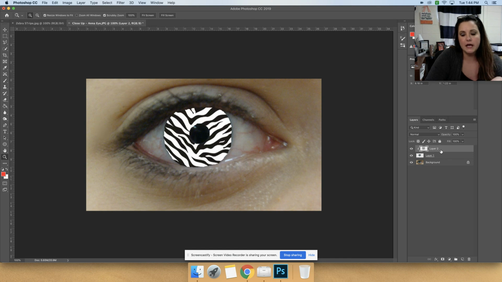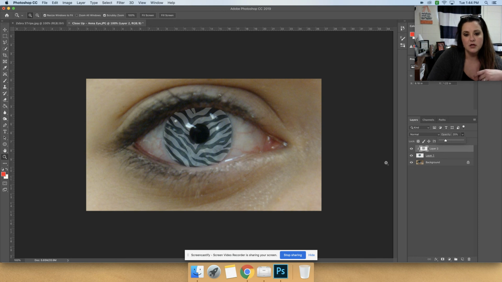So with this layer selected, layer 2, which is our zebra print that we just clipped, you see the little arrow? That means it's clipped to the layer up under it. We're going to change the opacity of that one down, and let's see, as we go you can start to see what's behind it. I'm going to change the opacity down to about 25%. That's pretty close to what I want it to have.